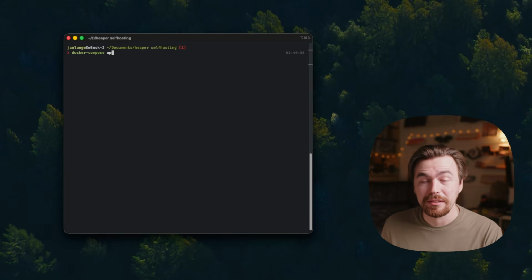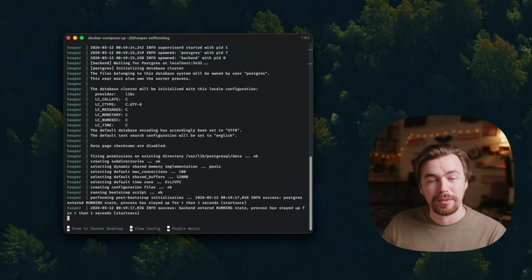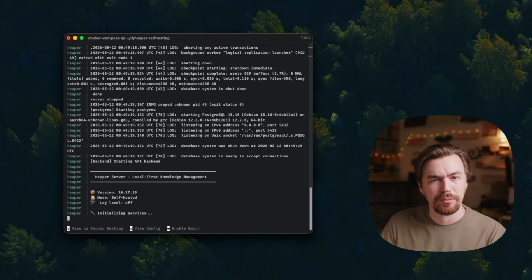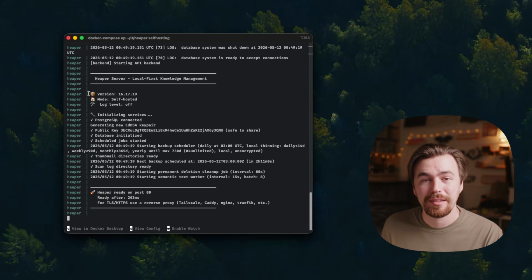Then we can simply start this file by running docker compose up. With the -d flag, this would actually start this in the background, which is what you usually would like, but we want to see this log right here, just for the initial setup. This basically tells us that we have the self-hosted mode enabled, that log levels are set to low so we can actually read something. The database and public key are connected, and we're ready to listen, and the entire startup time was like 260 milliseconds.